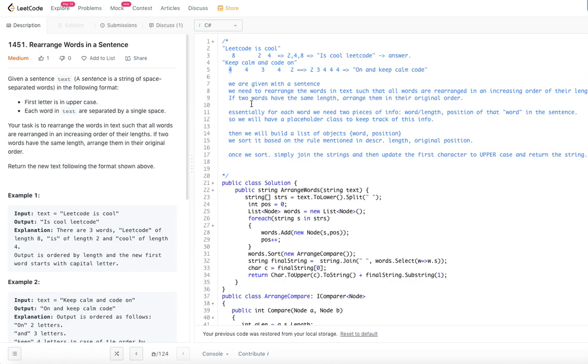The length of the word and the position of the word, right? But if you have the word itself, it's easy to get the length of the word anyway. So what I'm going to have is a word and its position in the placeholder class. Let me show you the placeholder class for a second.